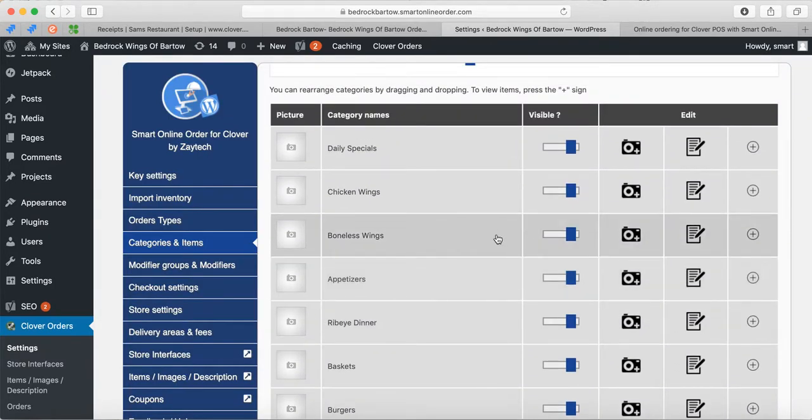If for some reason, remember, this name came from your Clover, and let's say you want a different name for the online order customers, you can change that name. Just press edit, and you can say boneless, you can call it boneless wing special, whatever you want to call it. You can change the name here. Okay, that's optional. But I'm not going to change it. I'm going to leave it the way it is.